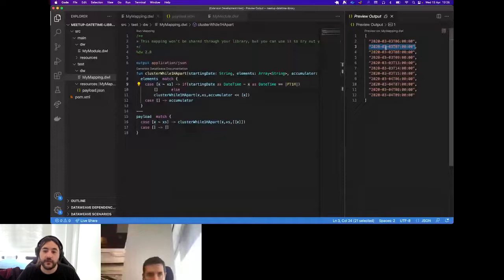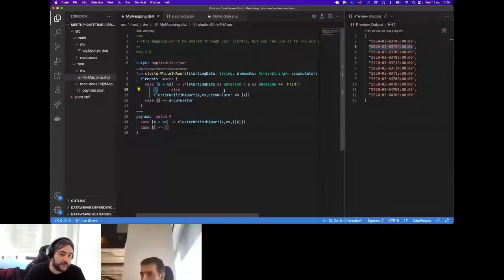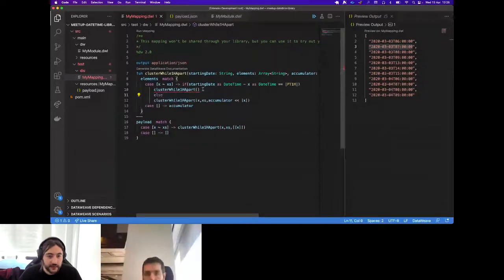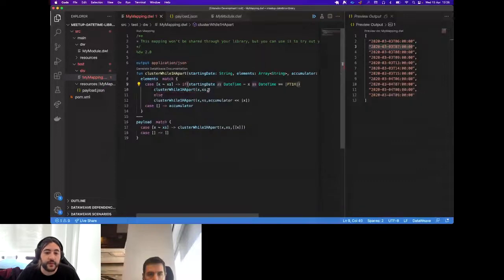So we need to grab the accumulator and find the group in which this is present, and we need to add the second date, right? So how can we do that? One thing that we are sure about is that we need to keep going through the array. So we have to call this function again. The first two arguments are the same, but the thing is what happens with this third one.